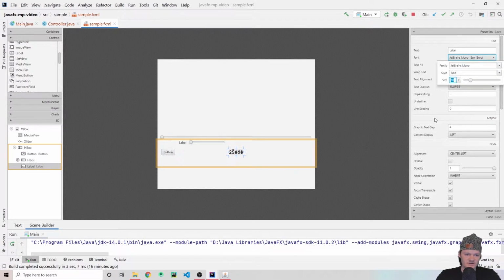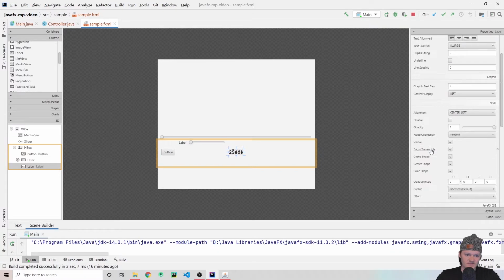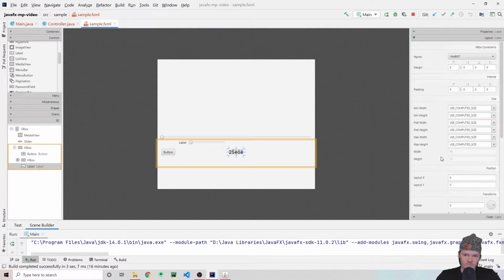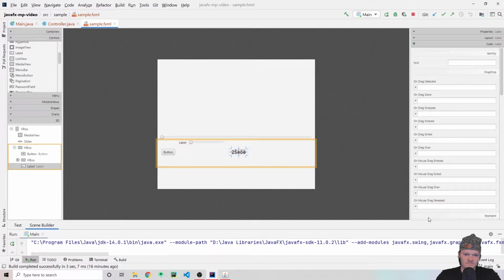And then for alignment, we keep this as center left. We don't want to add a style for that, just keep that the way it is. And then we're going to go to layout, where we do want to add a margin. So we're going to do 0, and then 10 on the left, and then we're going to give it an ID down here of label current time, just like that.